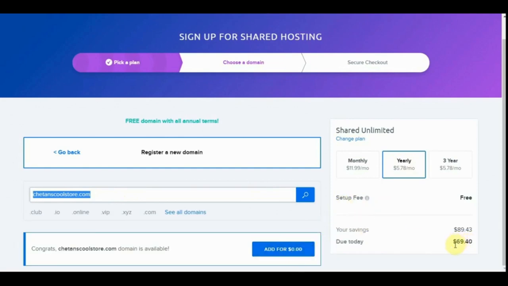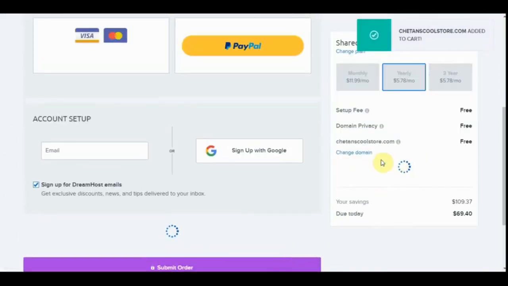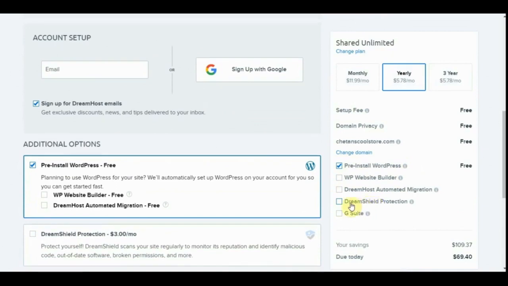If you see, the pricing comes to $69.40. Then all you have to do is add the domain here. The domain will be added in the cart. You don't want this, remove the WP website builder. Let this remain because we want WordPress to be pre-installed by DreamHost. And also remove this for now. You don't need Dream Shield protection. If you want, it will charge you $3 extra. But once this is done, if you see, $69.40 is the amount that you will have to pay today.